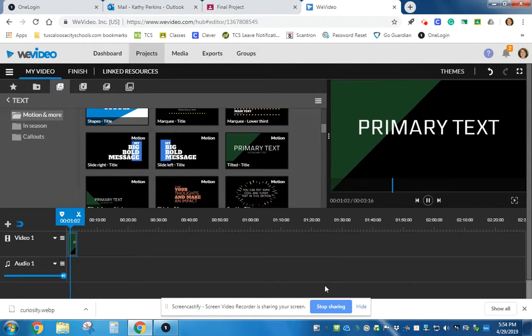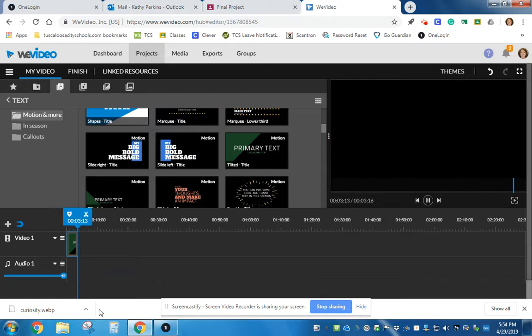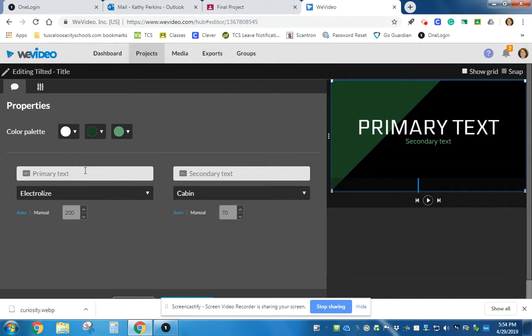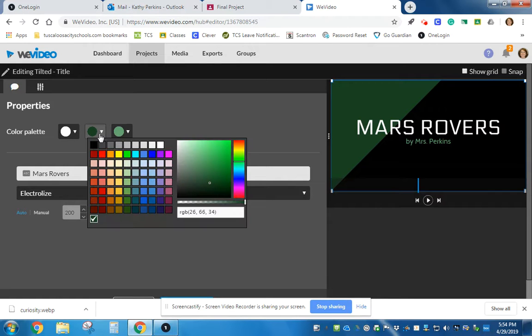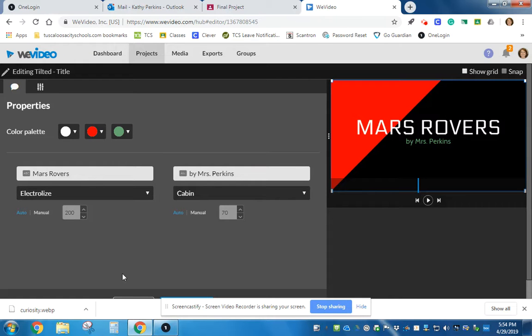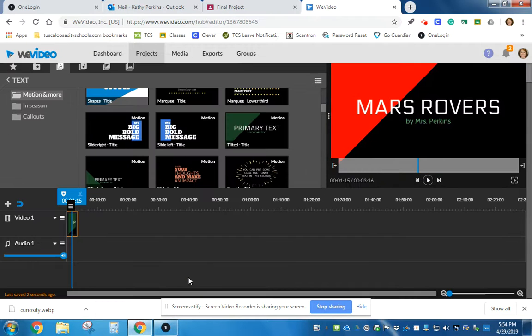Now, of course, I don't want my title to say primary text, secondary text. I need to edit that. So I'm going to click on that box, go to the 3 lines, and then go up to the pencil so that I can edit it. I can change the text. I can also choose to change the colors or modify that so that it's like I want. Once I have it like I want it, I'm going to save changes.